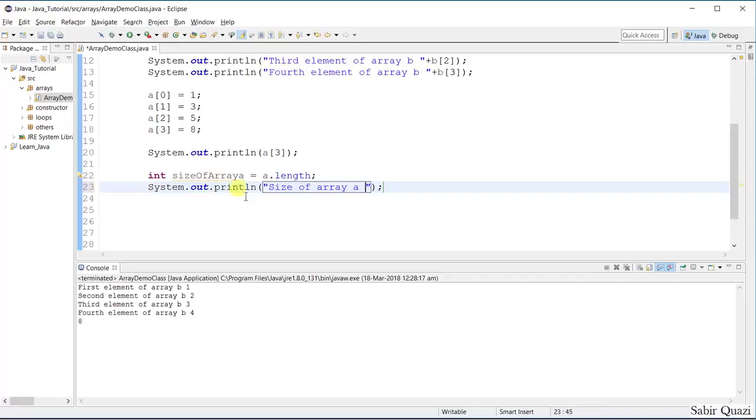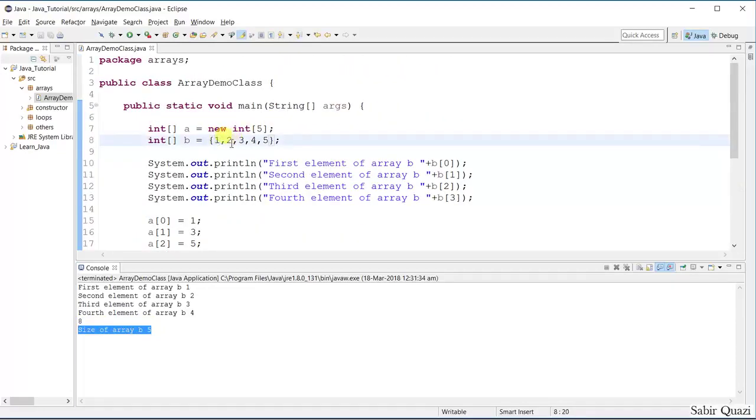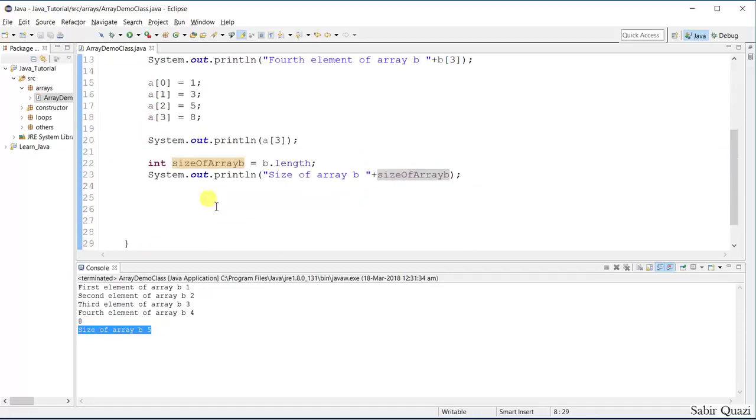Let's see, we use b, so it has values. So b is, we can say, the size of array b. Let's see what size it prints. See, the size of array b is 5. Let's check the values: 1 2 3 4 5. The size of the array is 5.